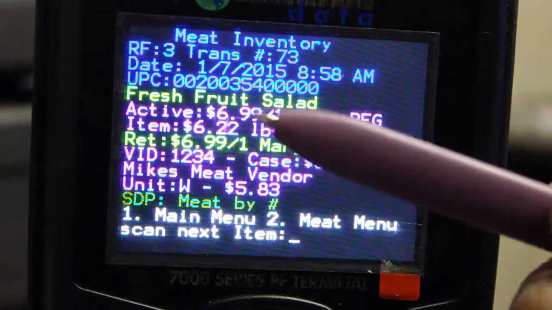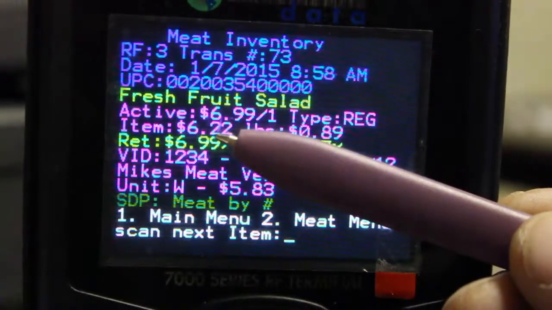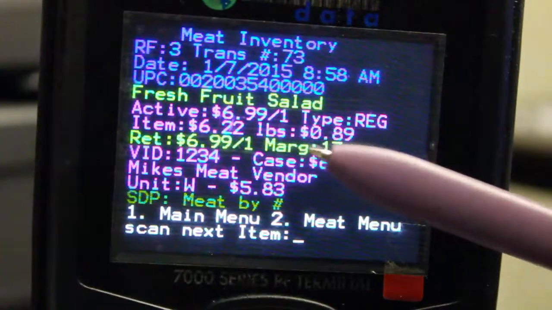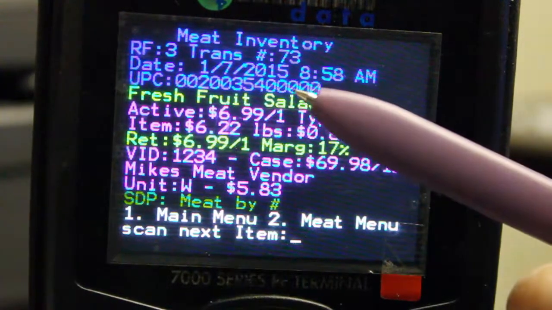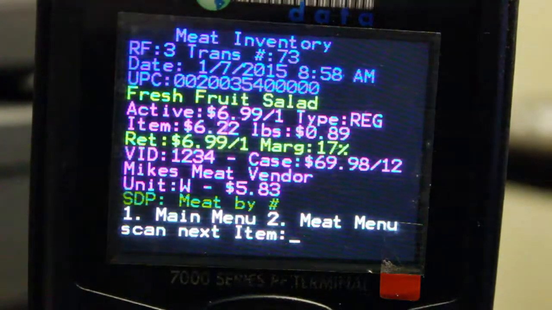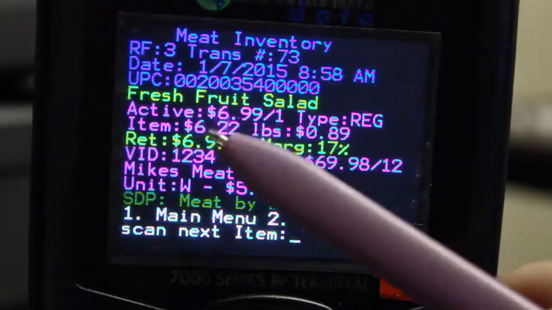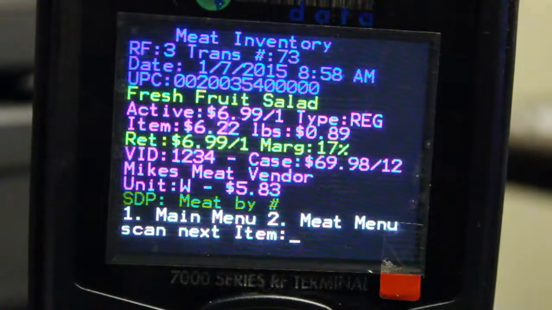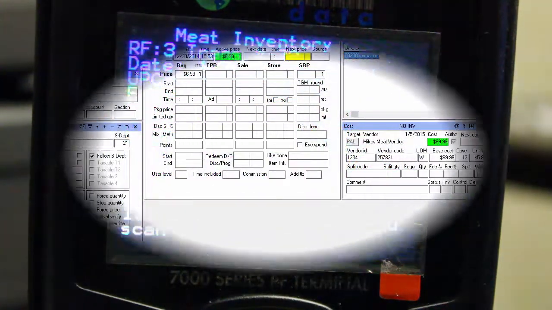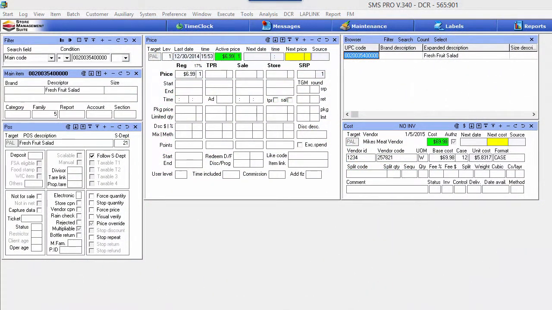And here you get the same screen, except now you've got the 6.22 and the 0.89 pounds for the fresh fruit salad, and you'll see that here, 0.89 pounds, $6.22. It's the price, and the rest is coming out of the cost record. And now we can scan the next item. Okay, here you can see the cost record for that item. So it was $6.99 per pound, and that's what we're using to determine the weight.